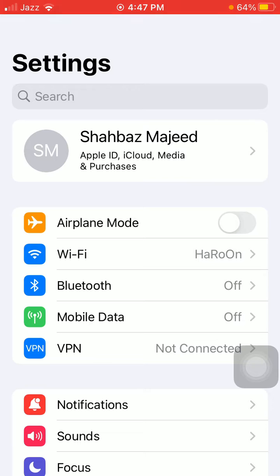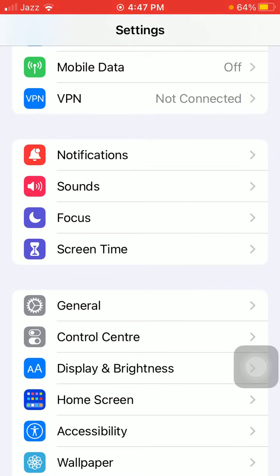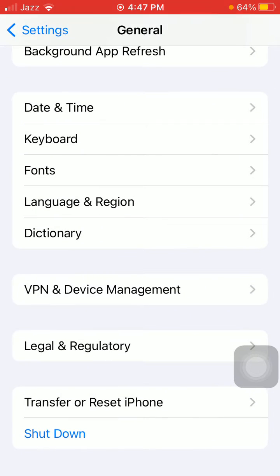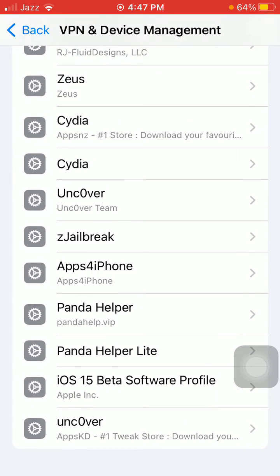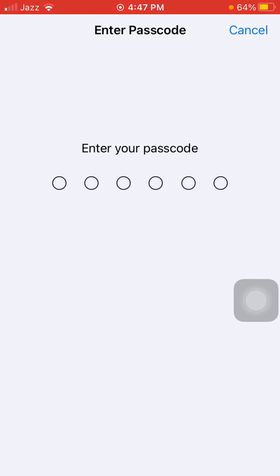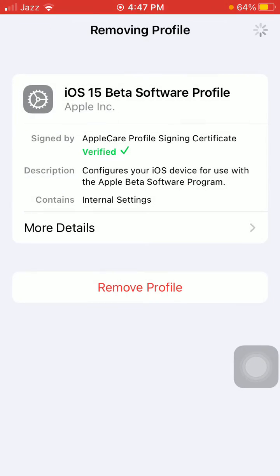The first thing that we have to do, remove the beta profile if you have any. For that, first we have to go to Settings, then tap General, scroll, find and tap on VPN and Device Management. Now scroll and tap iOS 15 Beta Software Profile, tap Remove Profile, put your iPhone passcode and tap Remove to confirm.